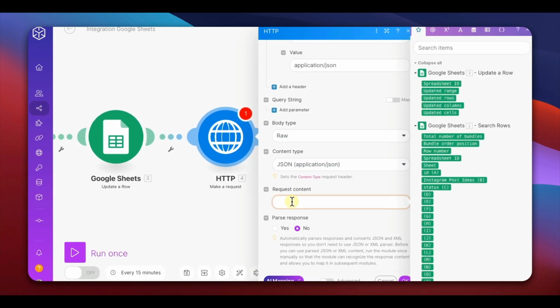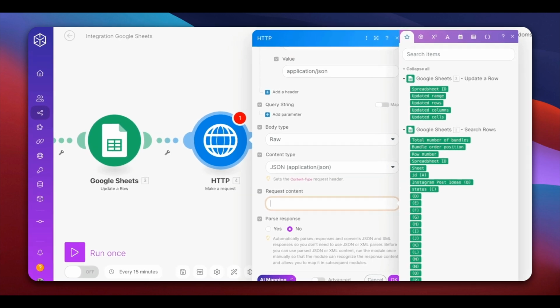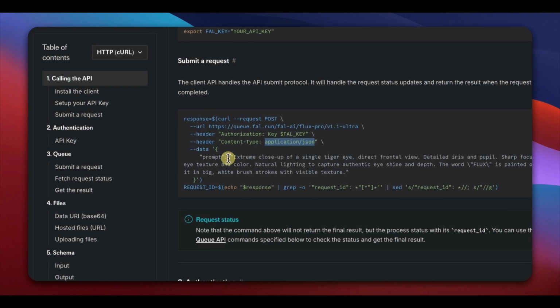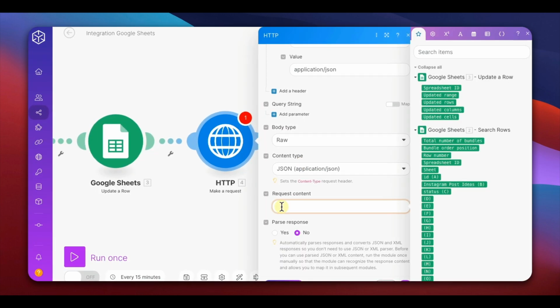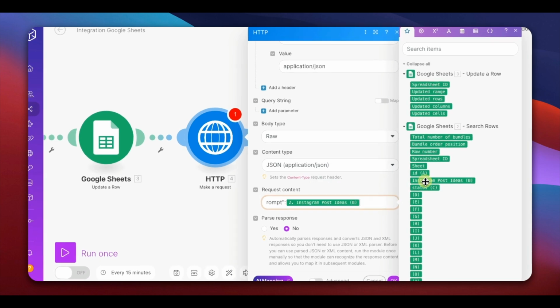Now, what you're going to be doing in here is connecting your Instagram thing. So there's a prompt here. Like, it's not really a prompt, it's just some information. So what you're going to do is copy this right here and paste that in there. Then you're going to move it, backspace a little bit, delete it, and then go in here and connect your Instagram, whatever you've named that module. I call my Instagram post ideas. So I click on that.